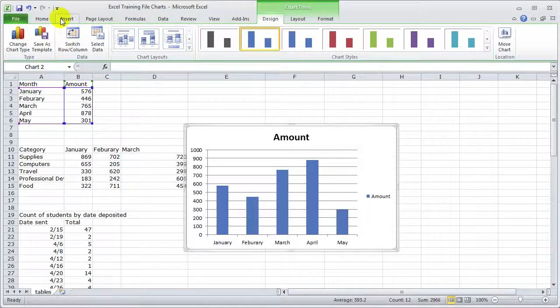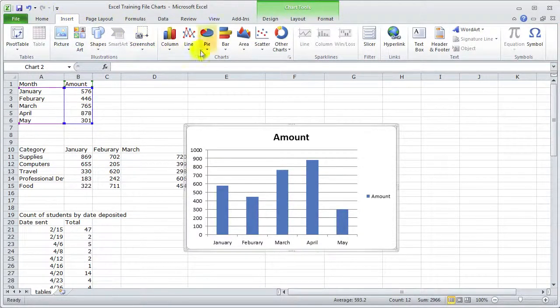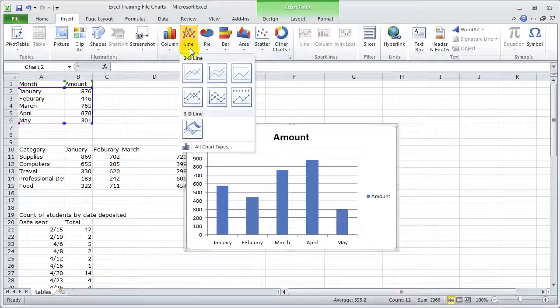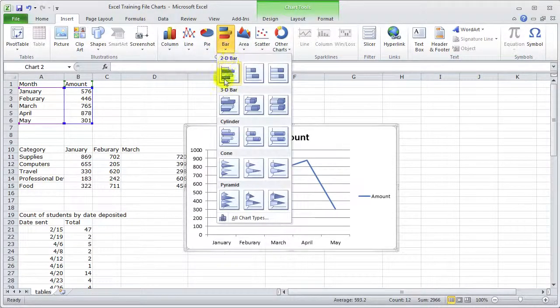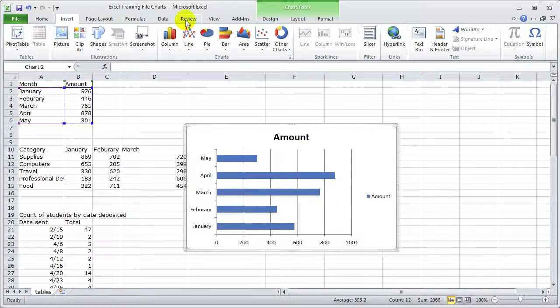If you want to get more of a live preview of what it'll look like if you change the chart type, we can actually go back to the Insert tab, and here in the Charts area we can choose different chart types here, and it's a quick way to change the chart around and see what it's going to look like right away.